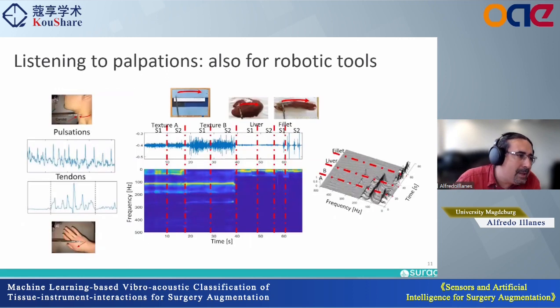So imagine that we put the da Vinci tool on our carotid. When the carotid pulsates, the full structural system is moved, and we can also gather this information from the proximal end. This will be very interesting when you have a pulsatile structure underneath that you cannot see. Also, as in the case of the palpator, we see completely different signatures of the signal when we palpate, for example, liver, or this pork fillet, and different structures.